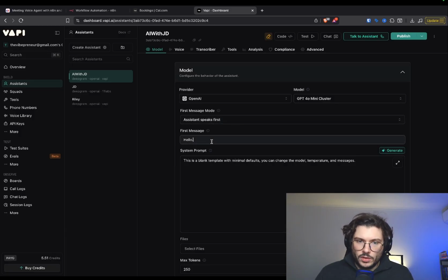Then you have an option to see if the assistant speaks first. In this case, I'm going to leave it at that. Almost always going to be the assistant speaking first, because either someone is calling you, in which case you want to greet them so that they know there's someone speaking on the other side. And if you're calling someone, you also want to speak. So I'll just say, hello, I'm JD from AI with JD. How can I help you? So you can just start with something like this.